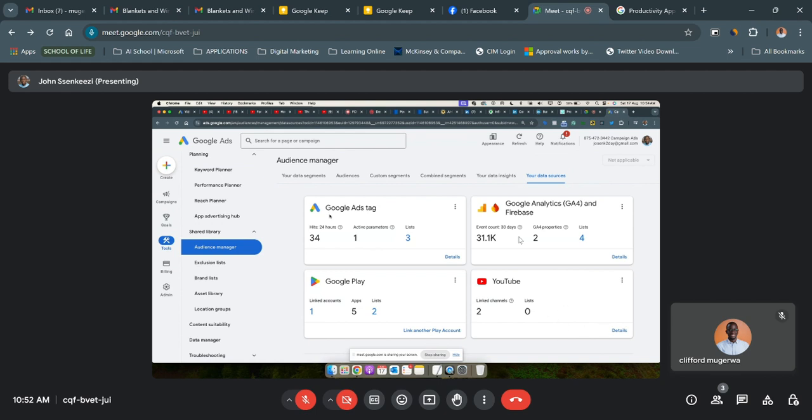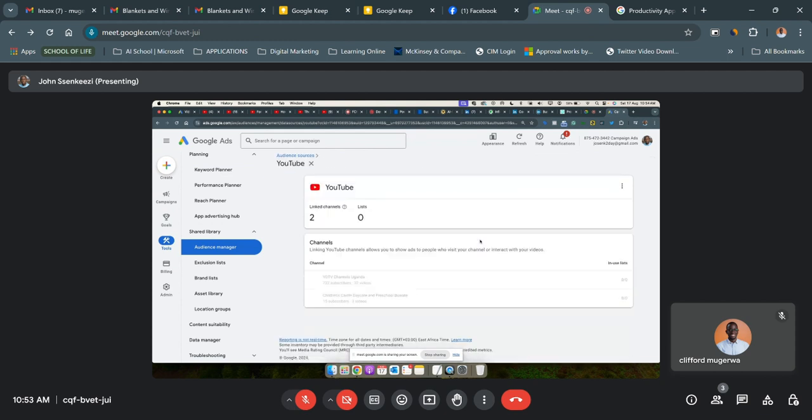So basically, this is how you link, because you may want to link the tools. You go to the tools, then you go to audience manager. So you can see you can link a couple of things. You can link Google Analytics, you can link a YouTube channel, you can link Google Play Store, etc. So for this channel, we've already linked these two.